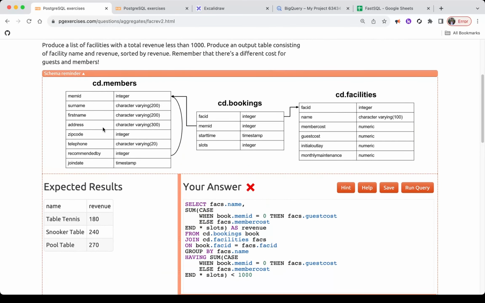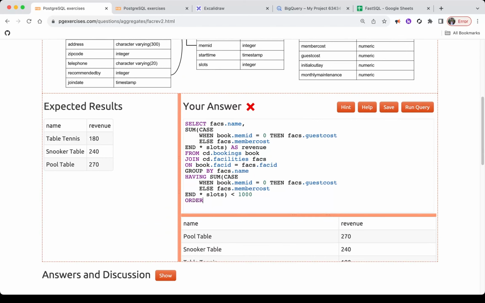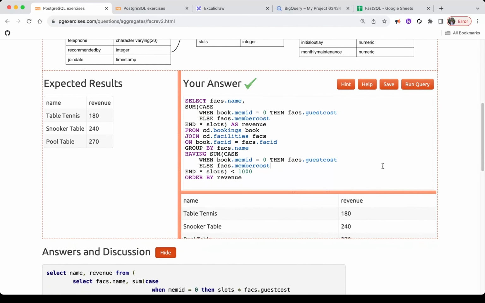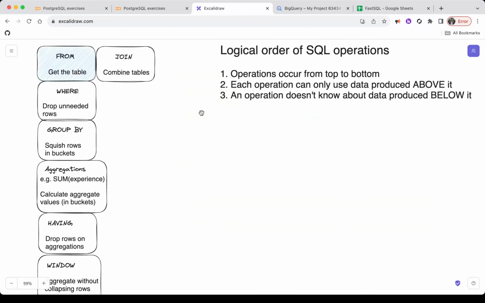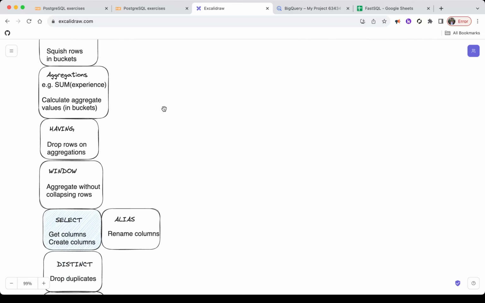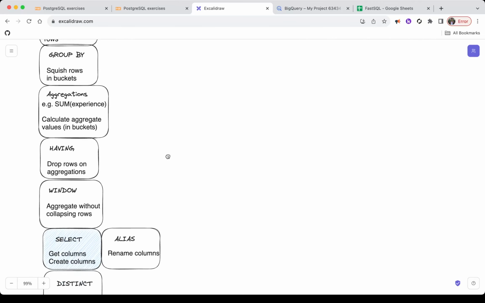I just need to order by revenue. And you see that I get the correct result. Why does it work when I put the whole logic in there instead of using the label? Once again, the logic happens here. And so the having is aware of this logic having happened. But the having is just not aware of the alias.